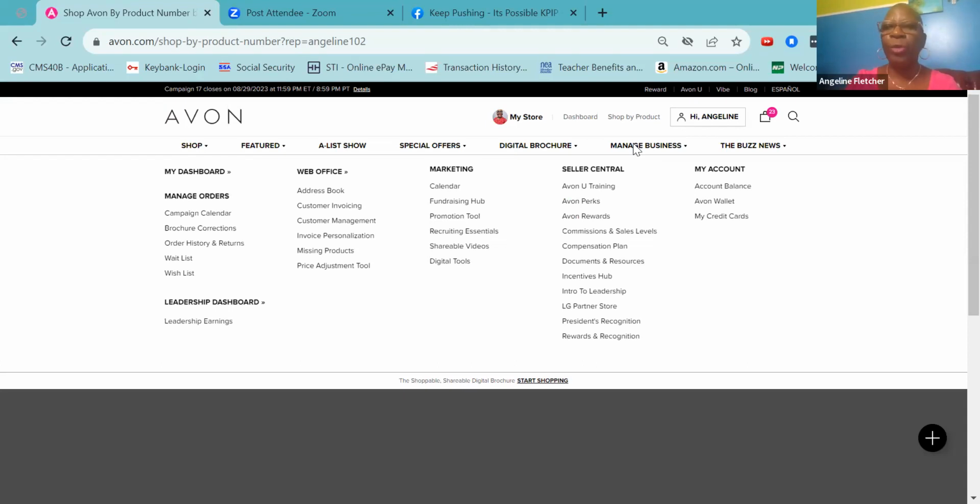I am using a computer, and so this is the way it looks on the computer. If you're using your phone, you would go to the menu, which is normally on the left side of your screen, and you would go to manage business, and then you would open up web office. So it looks a little different using your phone, of course, but the order is the same. So you go manage business, web office.